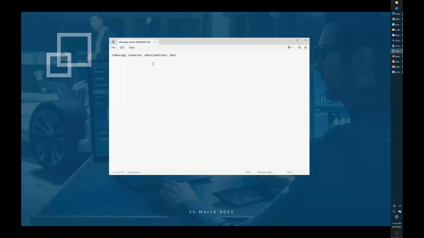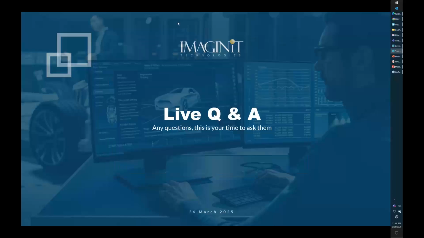What it's going to do is a Robocopy. It's going to look at the source, which is typically on your server, and the destination, which will be on the C drive, and then you do a /mir. This is a mirror command. So it's only going to copy things that have changed from the source versus the destination. That's how we do that one. That one's fairly straightforward.